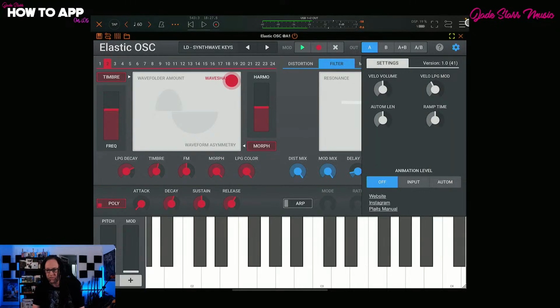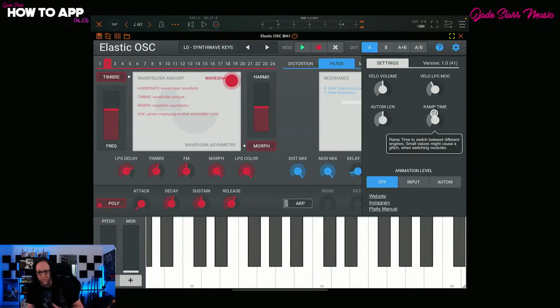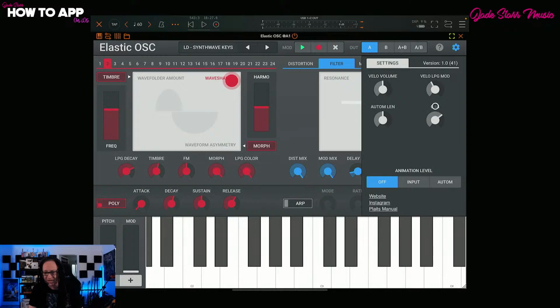Now, I'm pretty sure, let me just check this. So this here, this is called ramp time. Ramp time, to switch between different engines, small values might cause a glitch when switching modules. So this gives you the ability to change this and avoid some of those really weird glitches you get when you're flicking through presets. Very annoying for a lot of people.